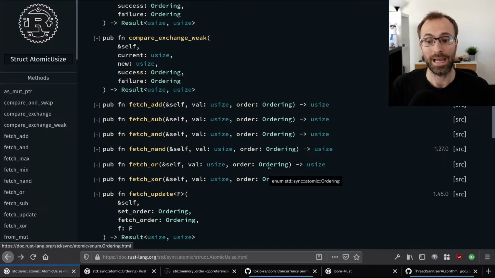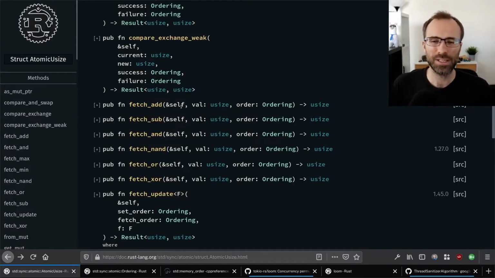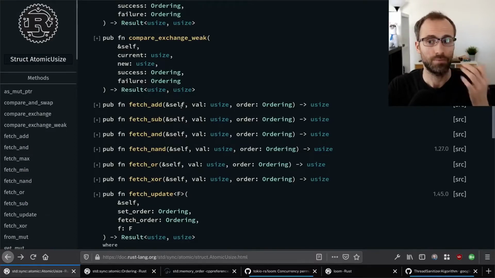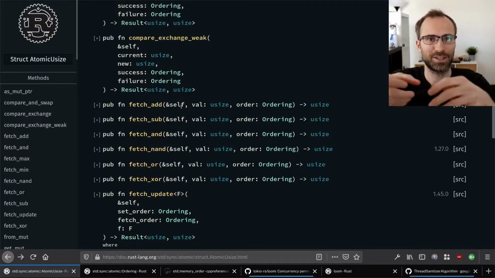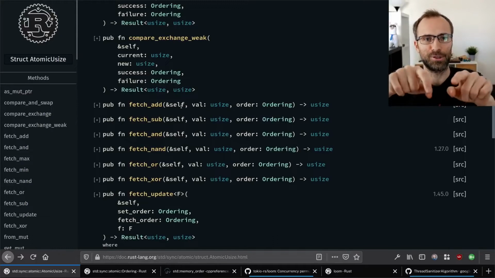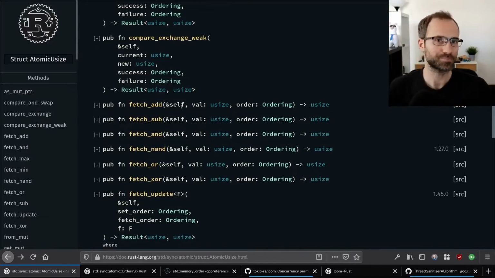So now hopefully you understand what the fetch operations are for. In general, these are used for things like if you want to give unique sequence numbers to a bunch of operations that happen concurrently, then rather than have a lock, where you take the lock and then you read the next sequence number, you increment it, and then you release the lock, you just do a fetch add on an AtomicUsize instead.